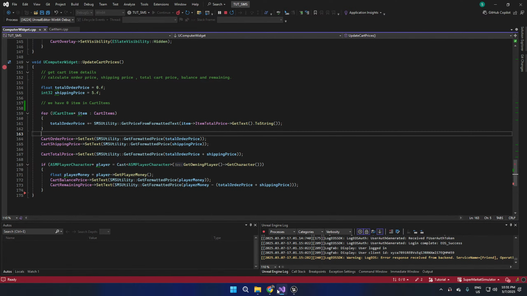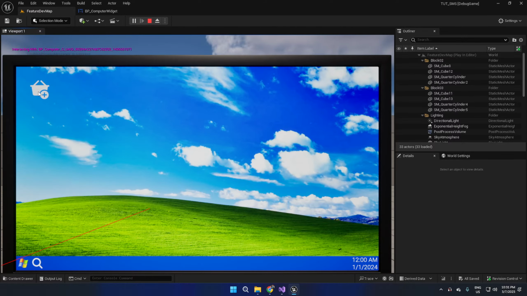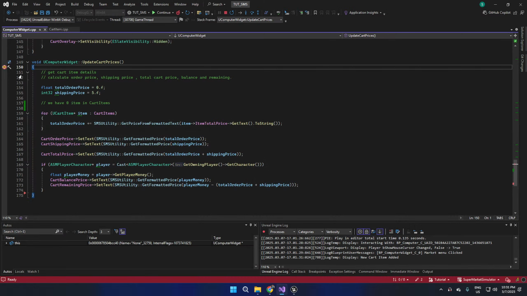Okay, so we have a breakpoint here. Now, if we just play, add to cart, of course it is going to hit. Let's remove the breakpoint now.